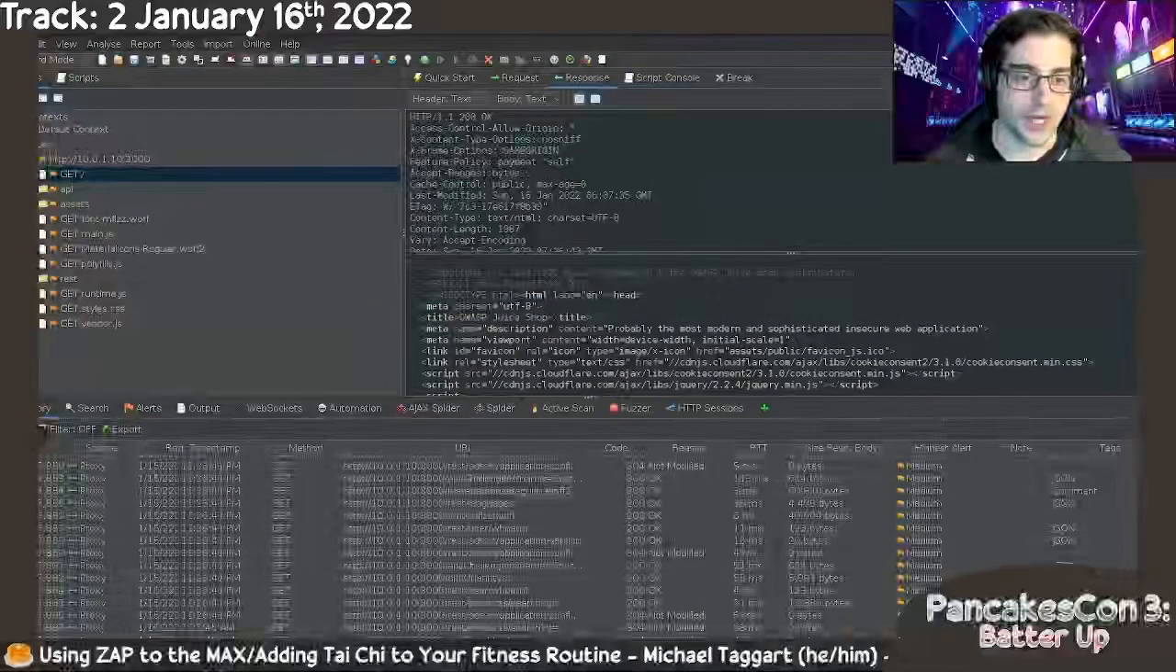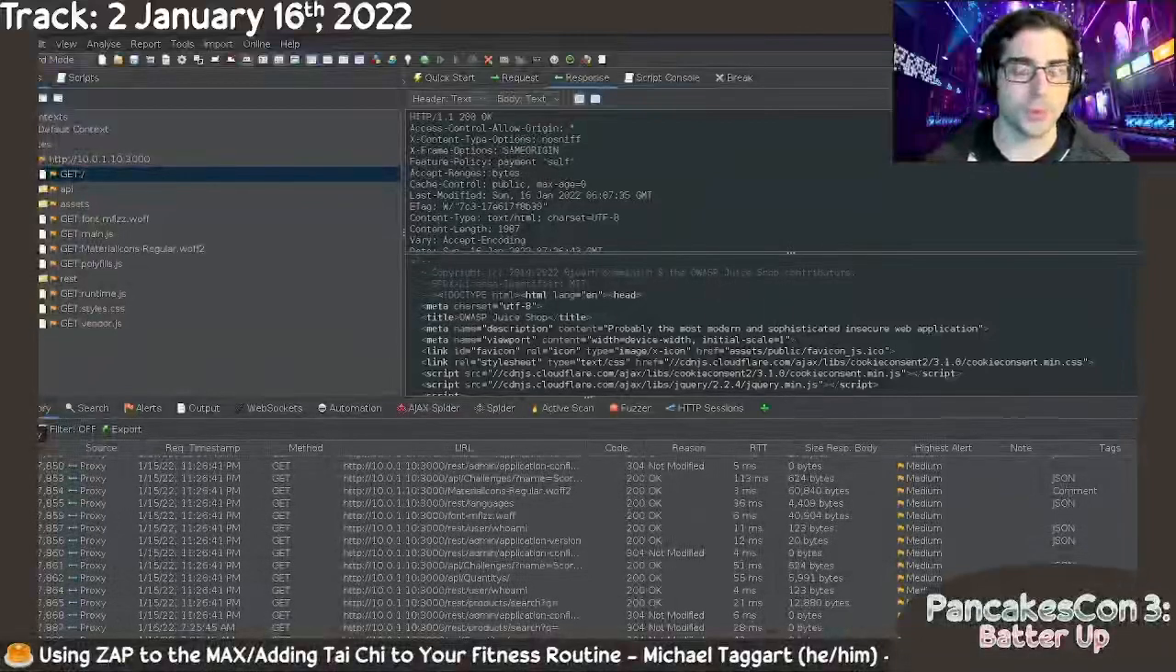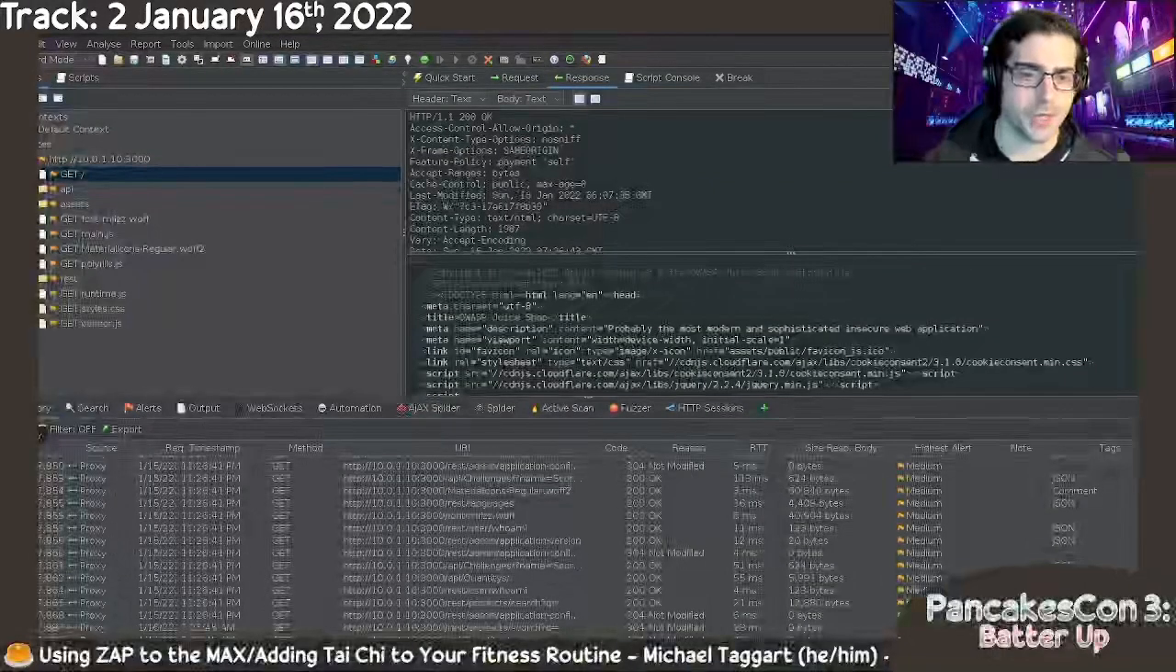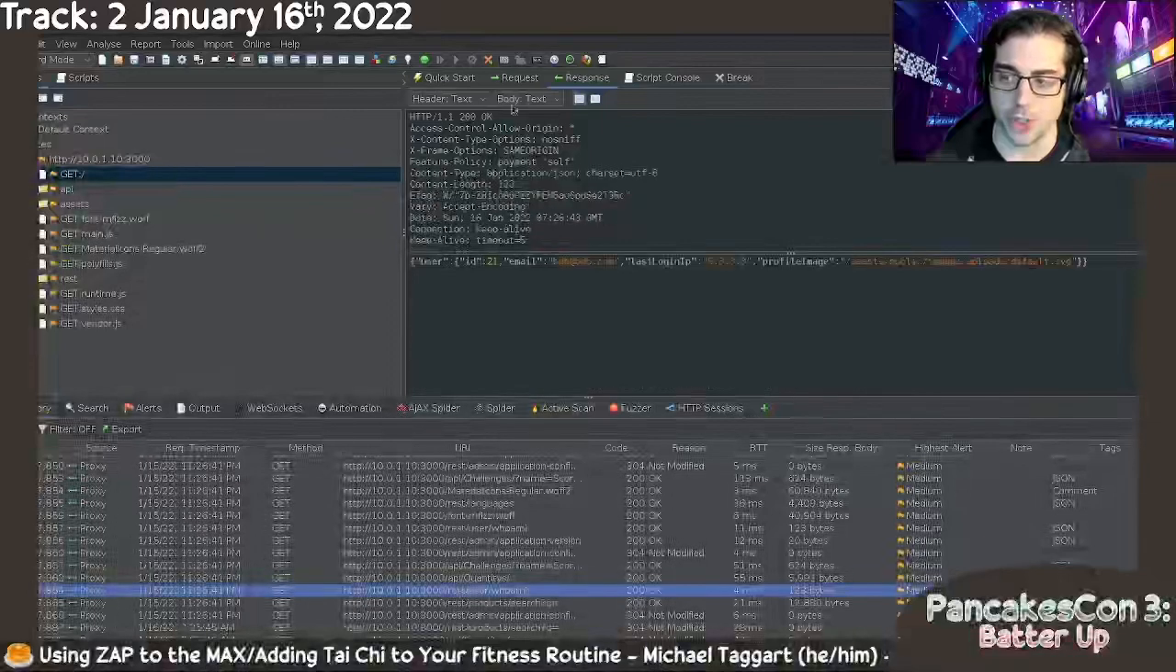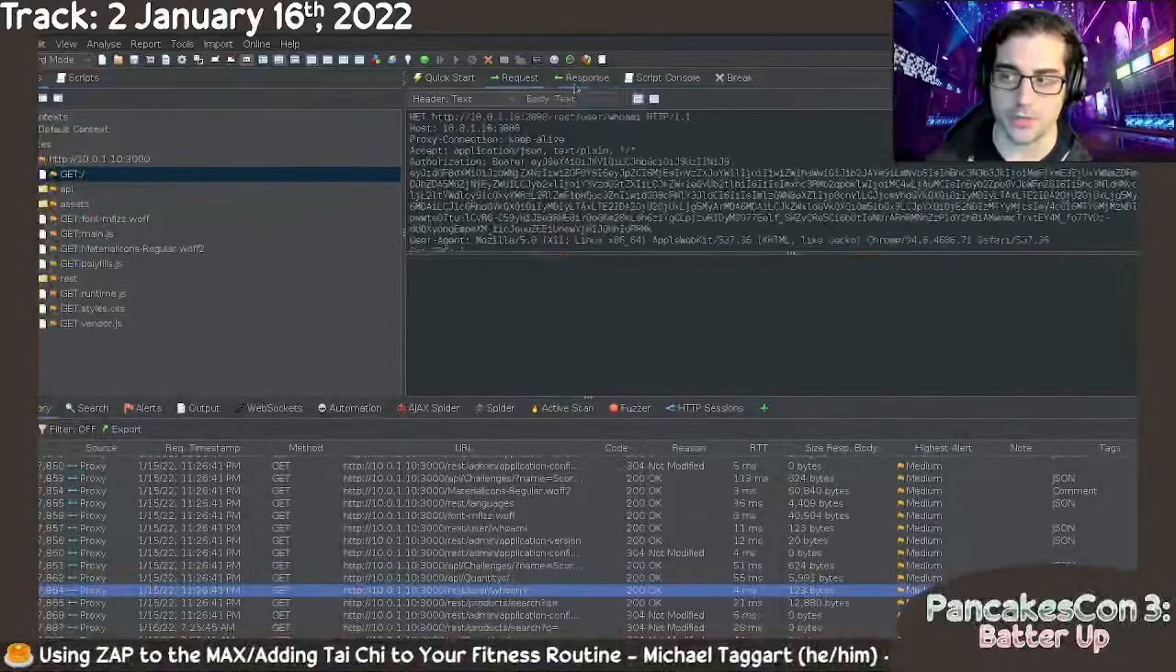With our plugins out of the way, there are some creature comforts that we want to set up in just the global config of ZAP, because out of the box, there are some things that might not make sense for us. The first thing I want to call attention to is that every time a request comes in to ZAP, you can see that I've got this history down here, and it's going to be showing me the request and the response in this field.